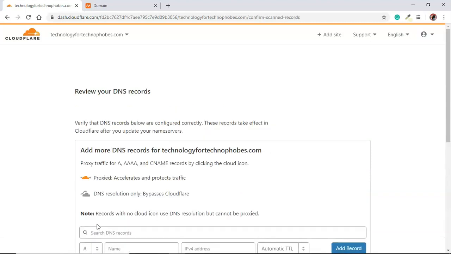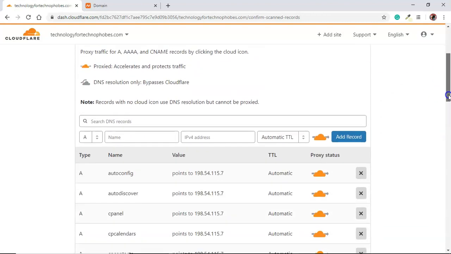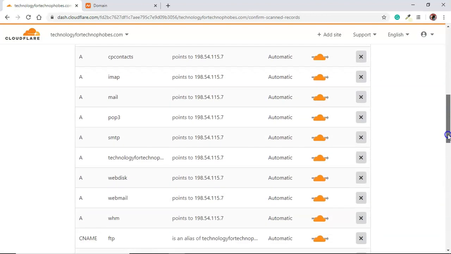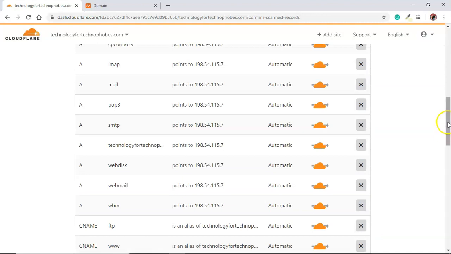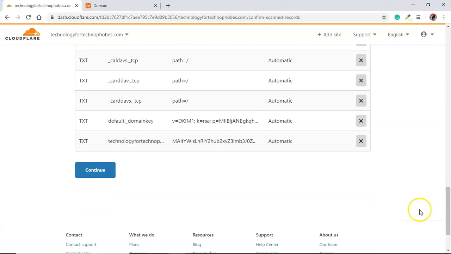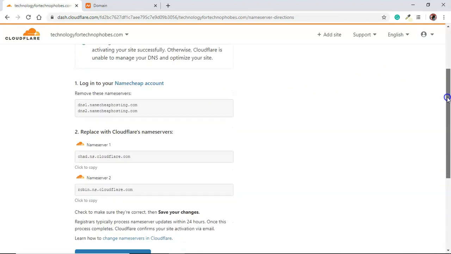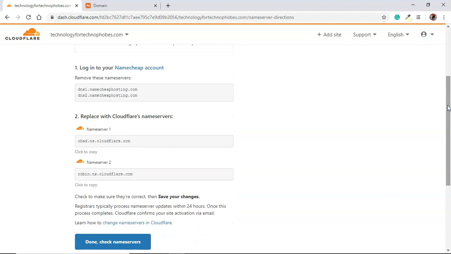Now Cloudflare is scanning the site and it's going to tell me lots of things. Don't worry about all this, it just comes from the cPanel and stuff. Just keep going down and you'll see at the bottom a button, so click continue. Now it will tell you that you need to change the name servers. Don't get nervous here because it's quite easy to do.